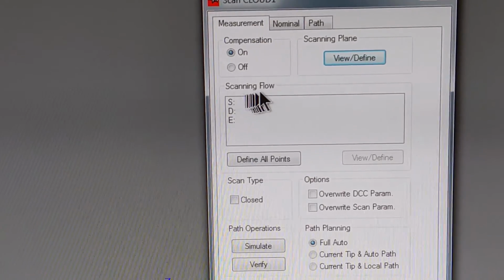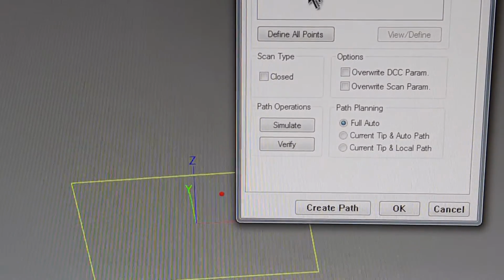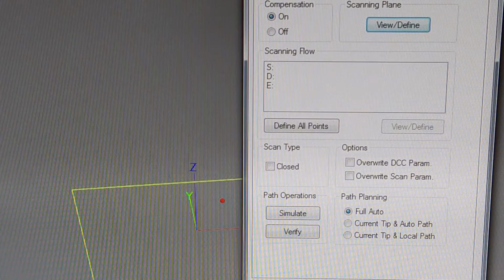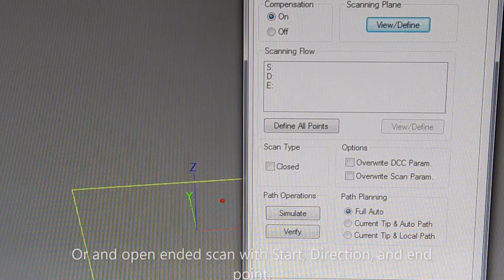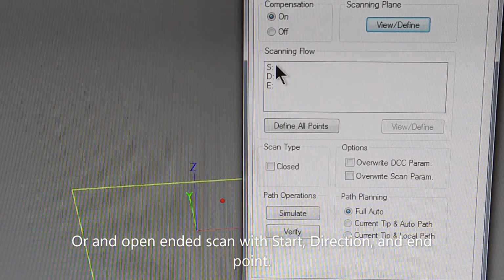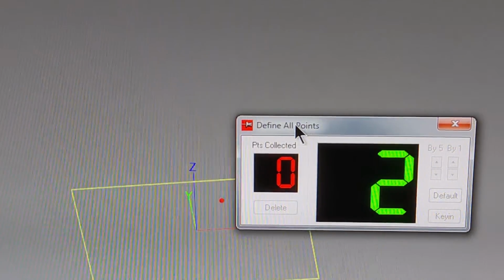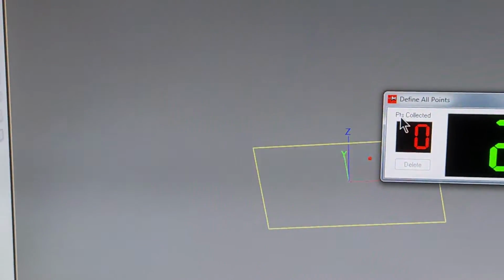And then in the scanning flow, it allows you to do 2 different types of scans. You can do a closed scan, so it'll basically have a start point, a direction, which is what is shown here. S is for start, D is for direction, and then E is for end. Since we're going to scan around the perimeter of the block, we're going to call it a closed scan, so it basically will start where it ends. So we just have to define 2 points, which is the start and the direction. So I'm going to click define all points, and then it basically is just waiting for me to take the 2 points.